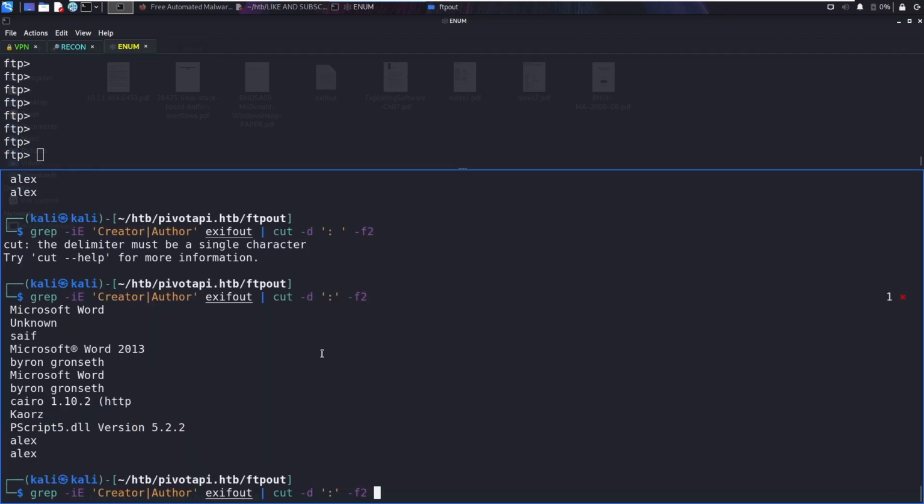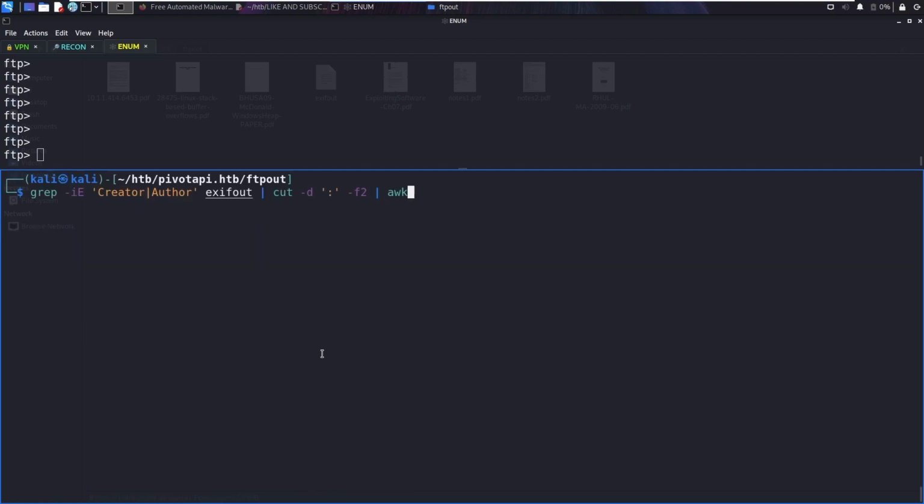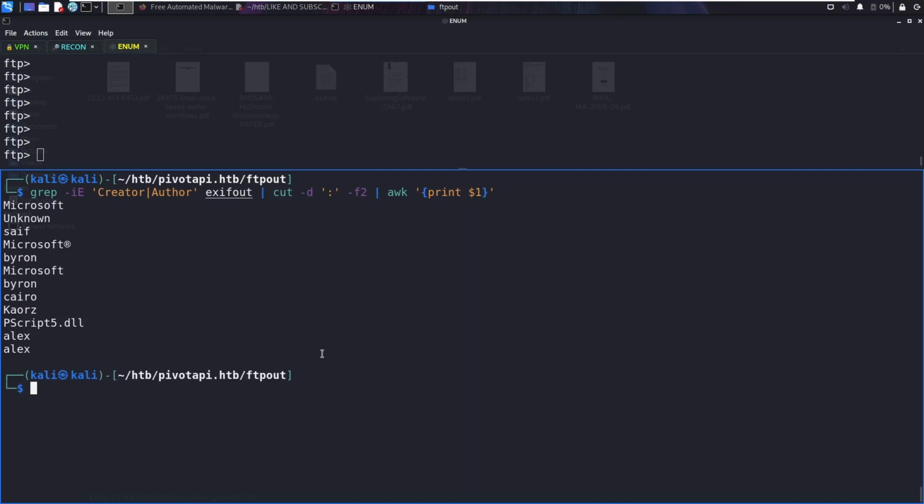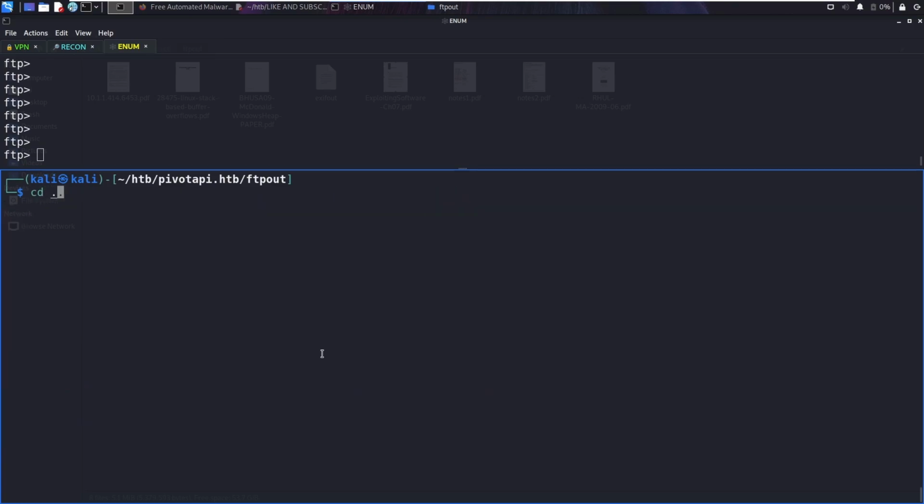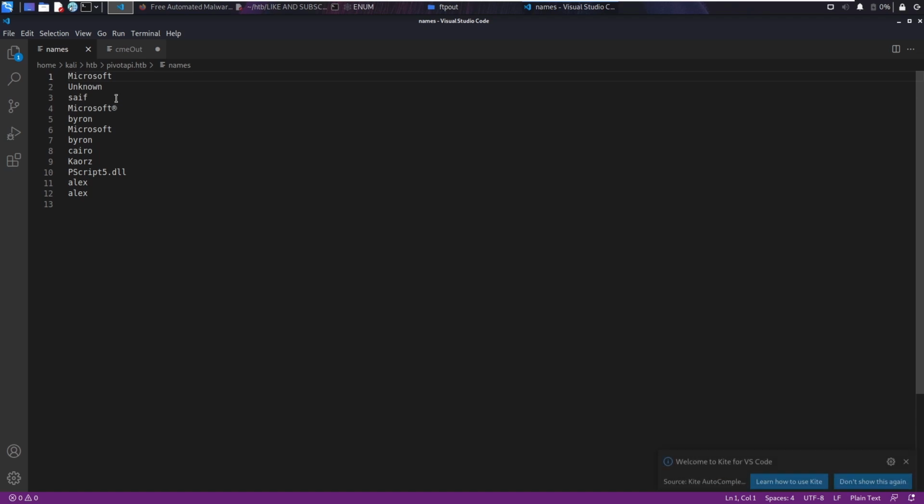No worries though. I'm going to go ahead and pass it into awk, and just basically take the second line that gives us there. There we go. Cool, so that all should now work. I'm going to go ahead and output that to names. Alright. cd dot, and then we're going to go ahead and put code names, just to have a little bit of a tweak.